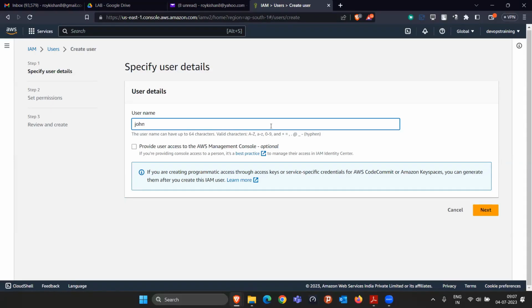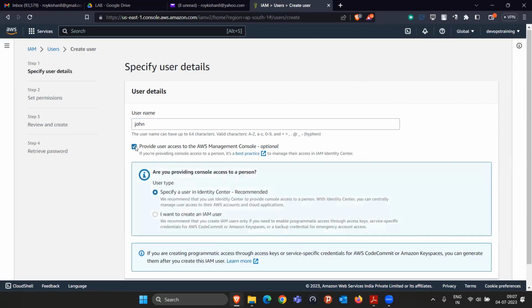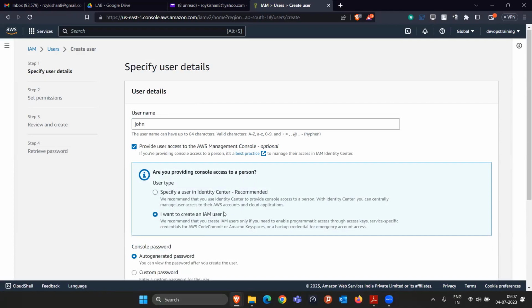Now they are asking whether you want to give him user access to the AWS management console. What is the console? If you want, that particular person can log into this AWS account from the browser. This browser method is the console method. So simply tick this box, provide user access to the AWS management console, and select that I want to create an IAM user.